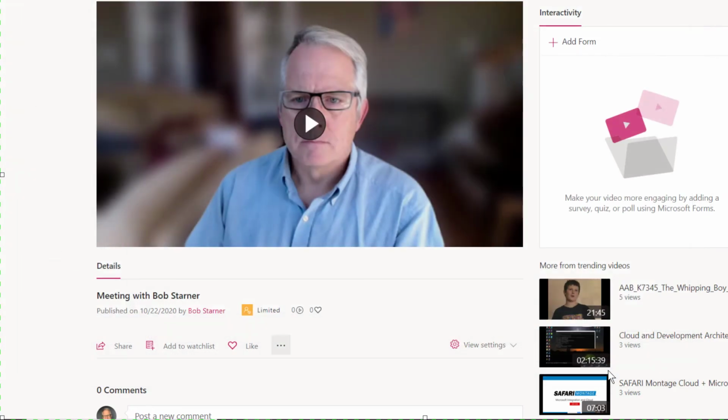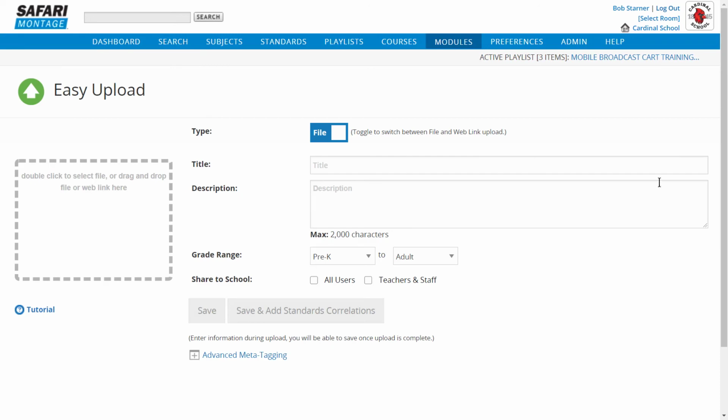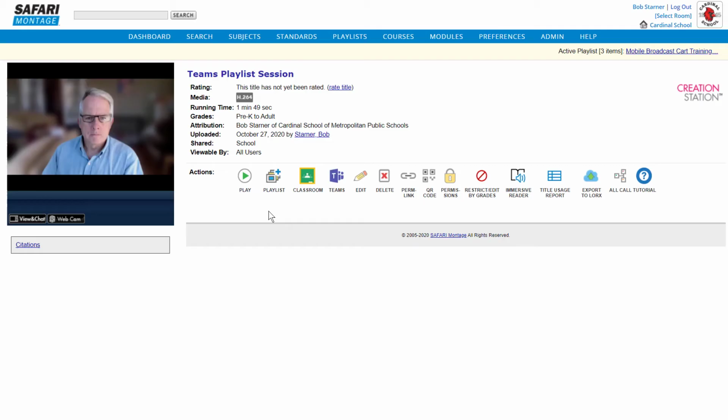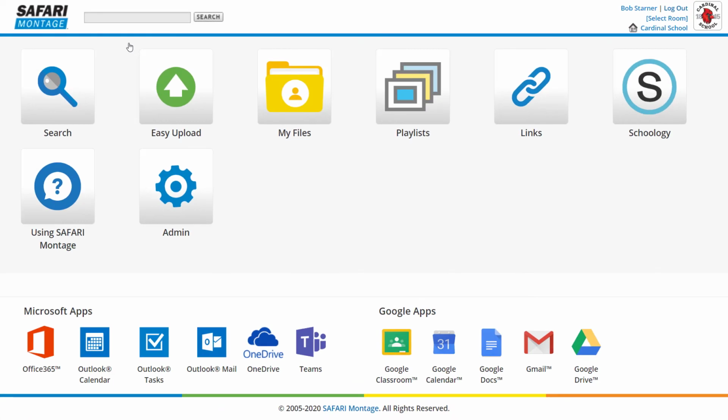To add the file to the SAFARI Montage library, use the Easy Upload feature in SAFARI Montage. Here you can use the Edit button to add metadata, including the title, description, grade level, and standards to your video. You can share the recording with others and even add it to a playlist. Once uploaded, you can find the video in My Files.